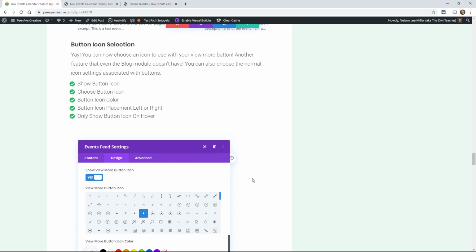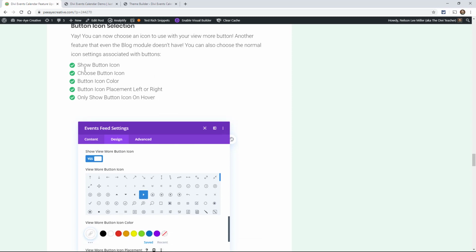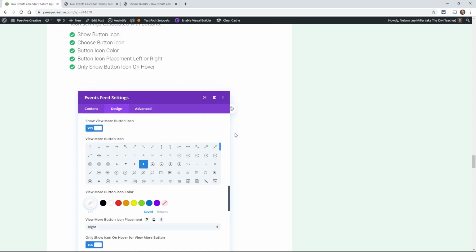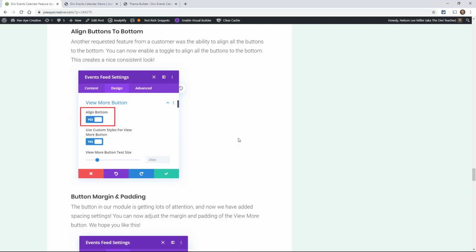All right, now we have button icon selection as well. So before you could customize the button text and the style, but you could not customize the icon. So we've added all the features that go along with a button icon. And I think one person asked for this and we've added it. So that just shows how much we listen. Somebody was wondering if we could align the buttons at the bottom.